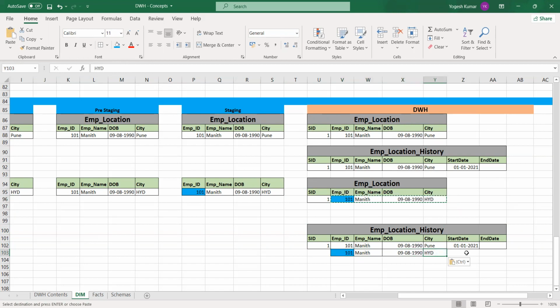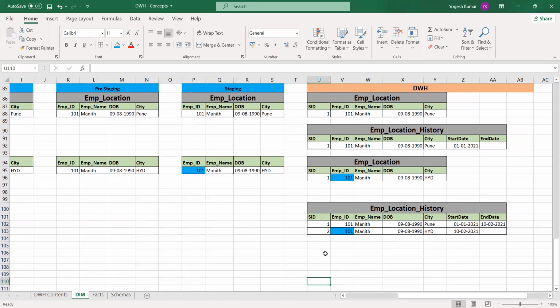Okay, now let's say this is coming on 10th of Feb 2021. So the end date will be something, and what will the end date be for the previous record? Yes, like 10th Feb 2021. And what else do we need? Do we need to change anything else over here? End date. Surrogate key. Surrogate key 2, like this, right? So this is how the comparison happens in type 4.